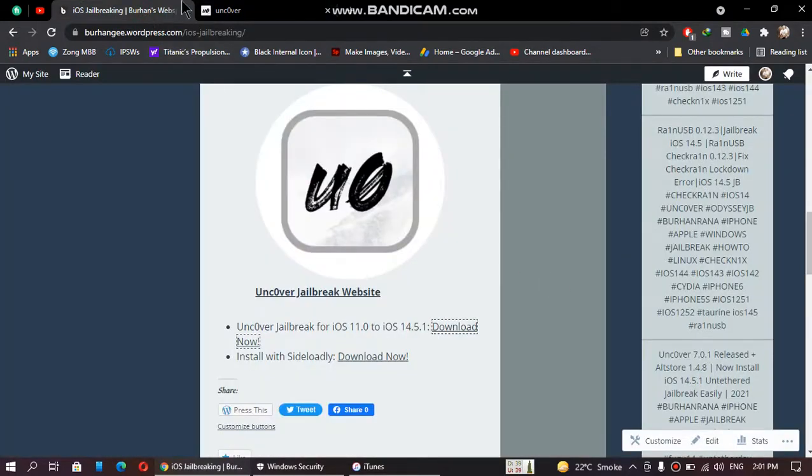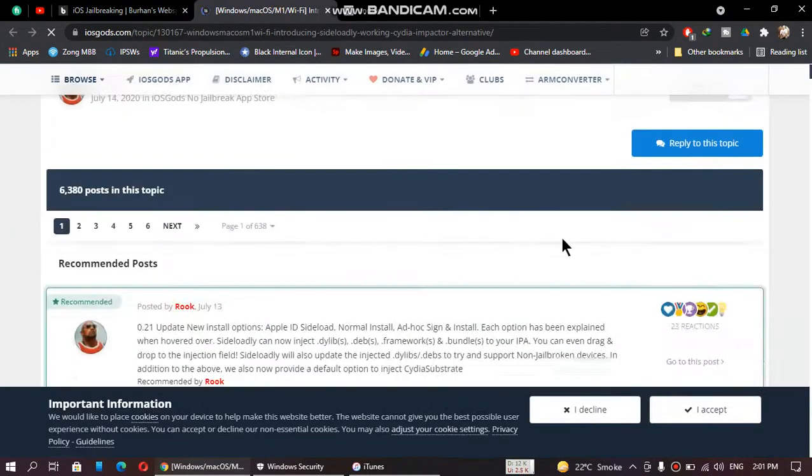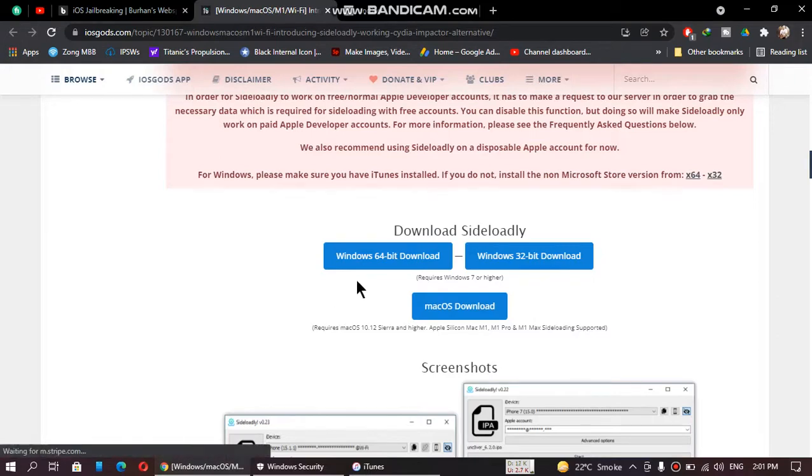Next, go to the website again and then click on download now beside Sideloadly. Scroll down. Download Sideloadly for your Windows computer. For 64-bit, you have to click here, and for 32-bit, you have to click on this button. You will also need iTunes to be installed on your computer. For 64-bit, you have to download it from here, and for 32-bit, you have to download it from here.